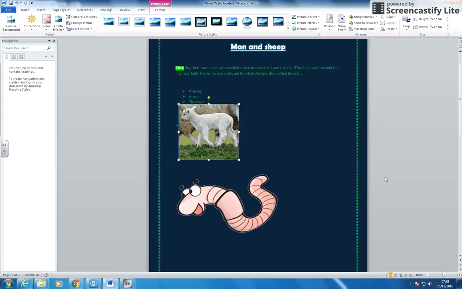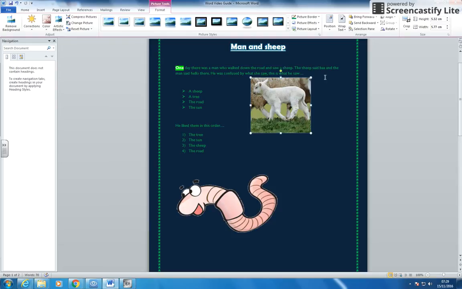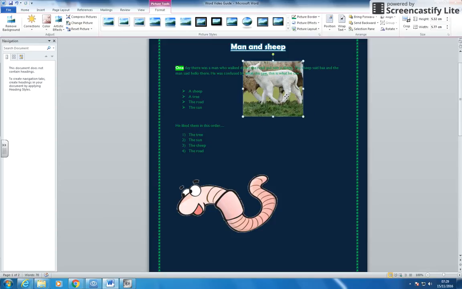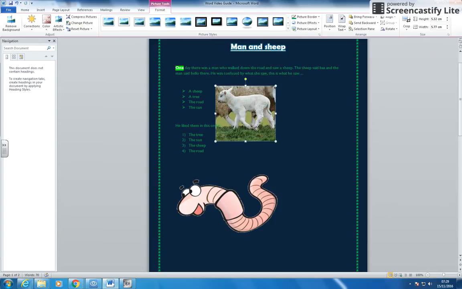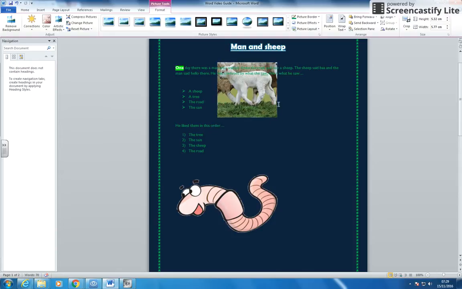The next one is in front of text, so I can now put my image in front. You can see the text is behind it, just goes on top. And the last one you really need to worry about is behind text. So if you use behind text, you can see that the writing is there and the image just drags behind it.